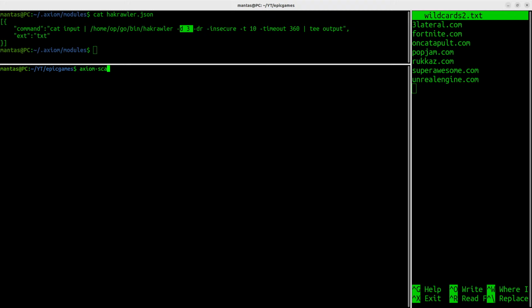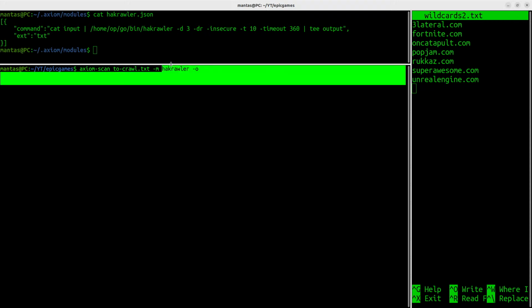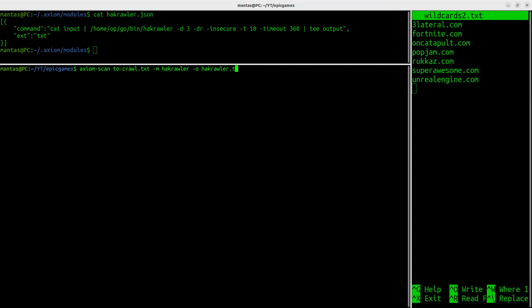So let's use scan on those to crawl and use hakrawler. And maybe save the output to hakrawler.txt.